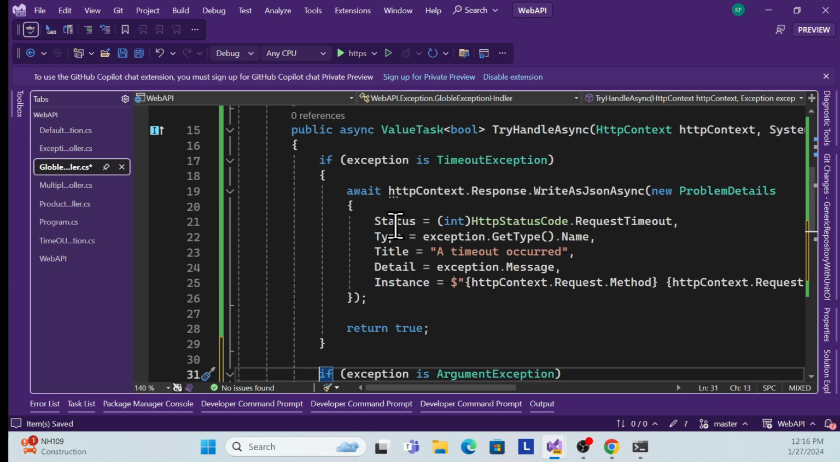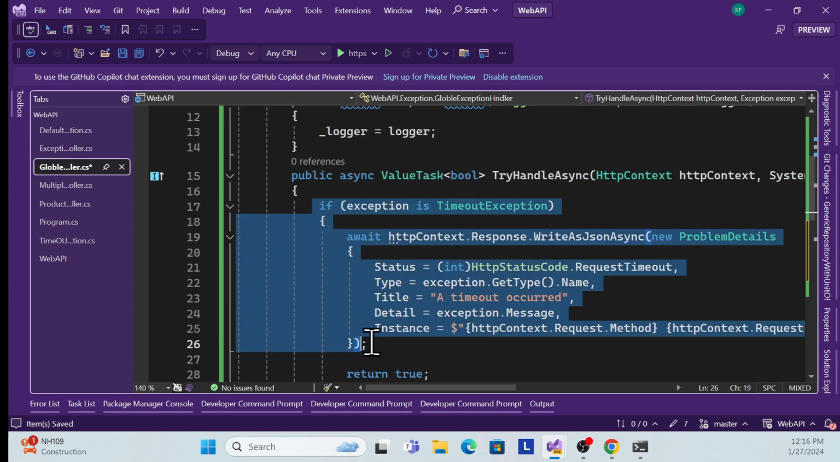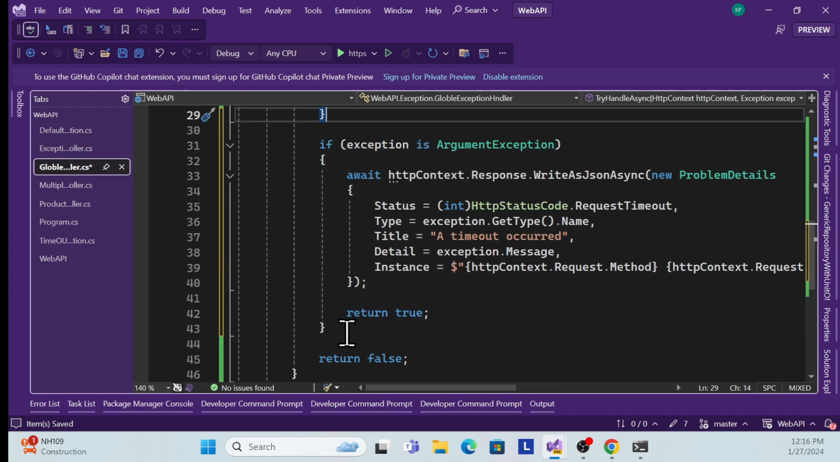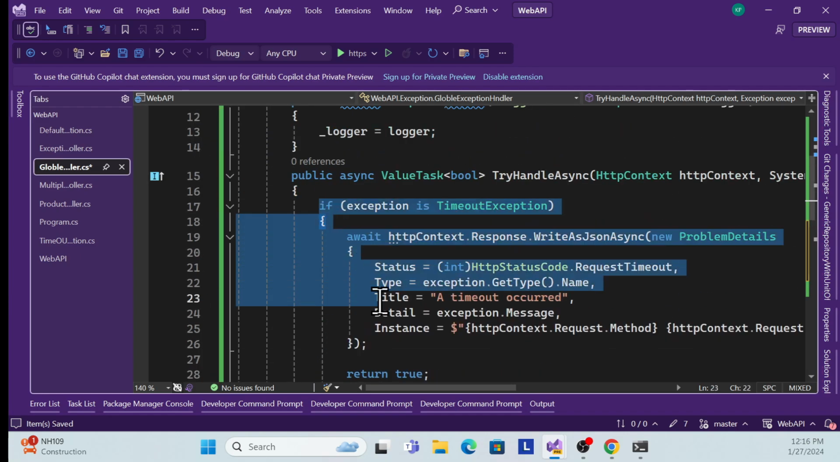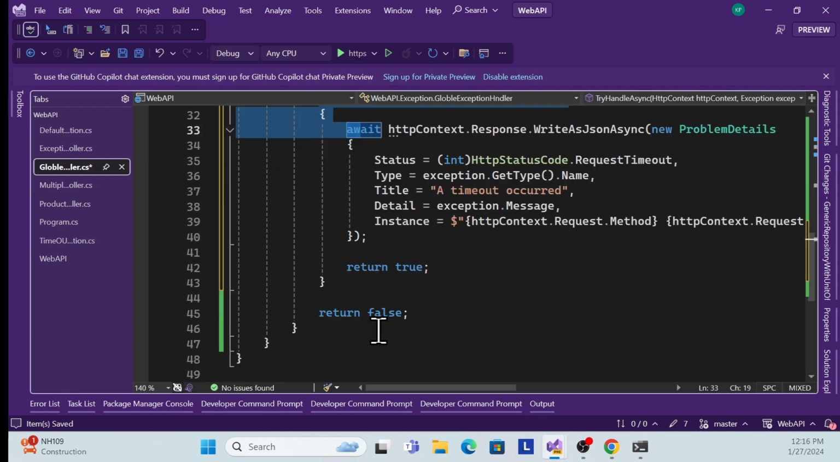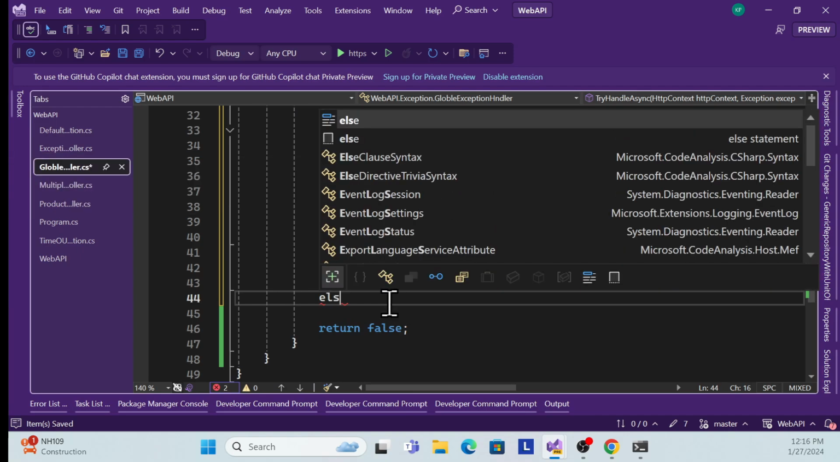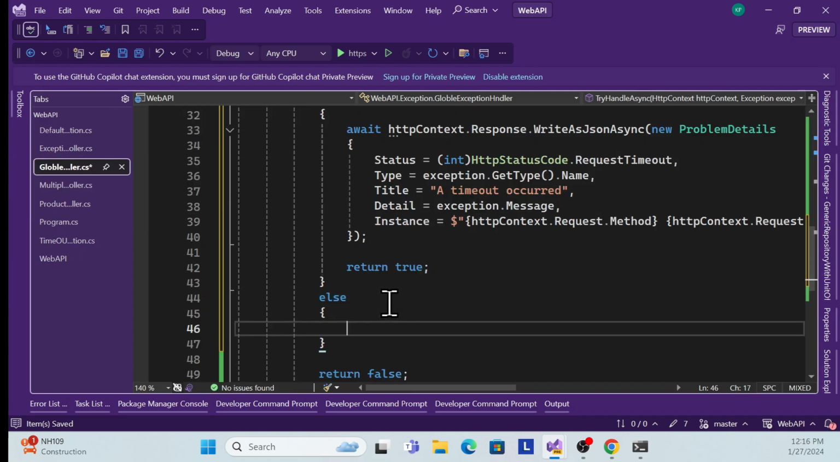So the idea here is that you can use multiple exceptions over here, and else, if it does not match over here, it will not match over here, then in the else part I can show you the default exception.